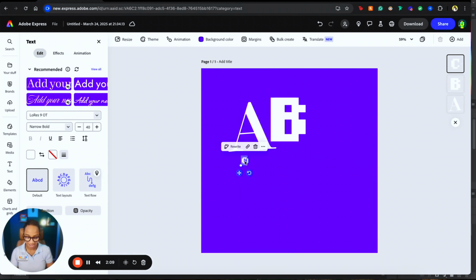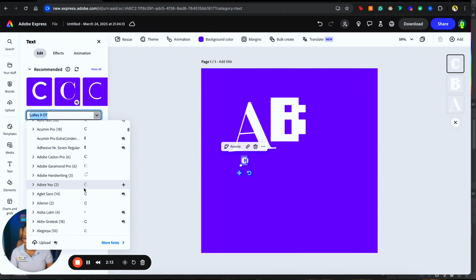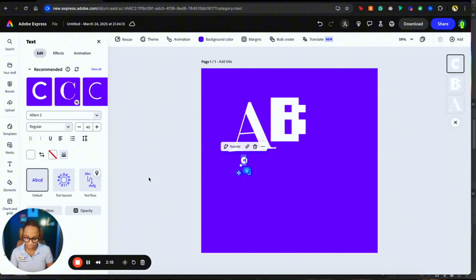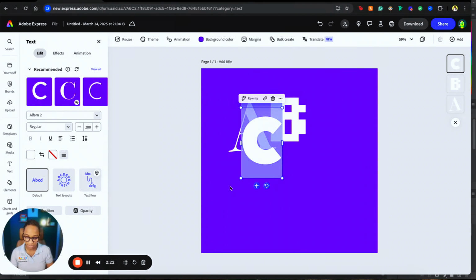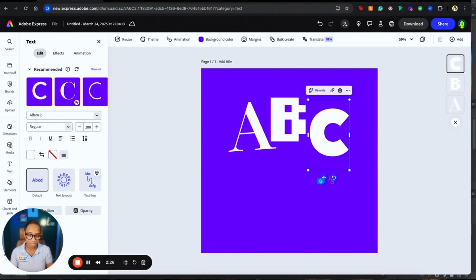C. Good job. We're going to want to change the font style for this to something a bit more creative or kind of diverse. All right, we'll go with this one. We've got to make it a little bigger, so we're going to change the font size and make it 288. And we're going to move it over here. So we have A, B, C. We're going to tilt this a little bit. We have A, B, C going on here.